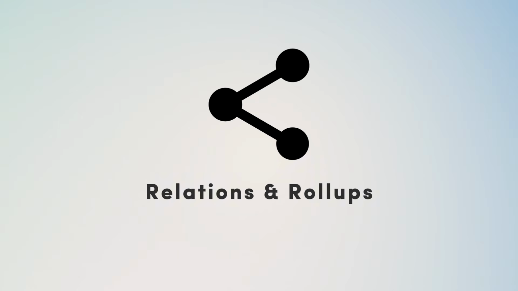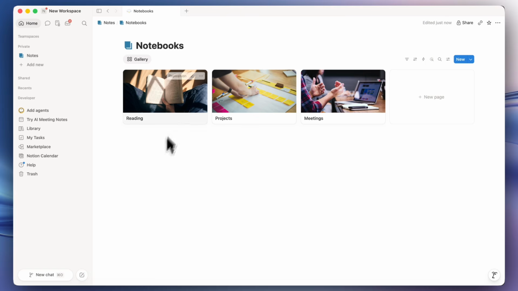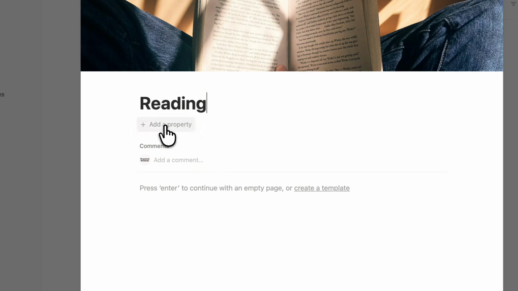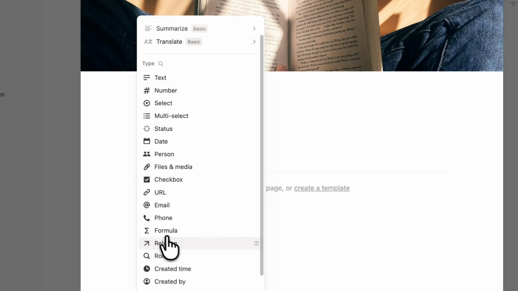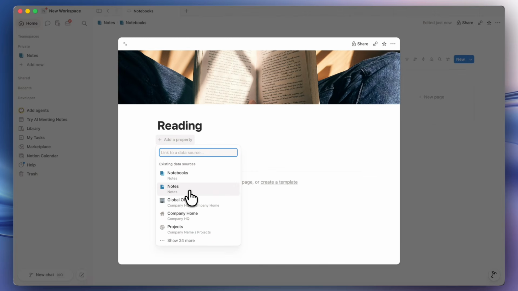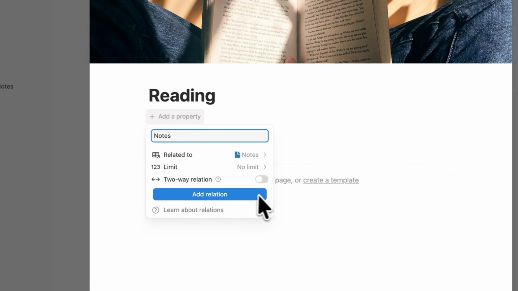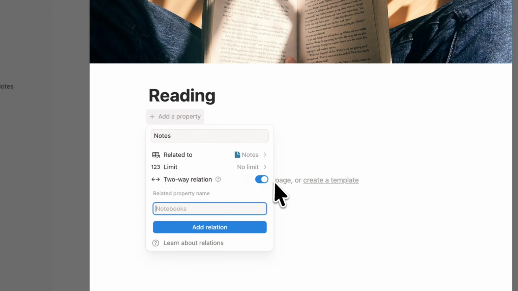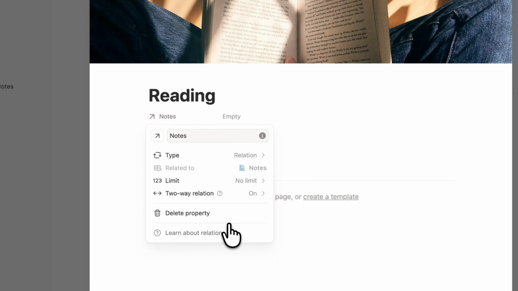Now what we're going to do is basically link our notes to our notebooks. I'm going to click here, plus add a property, and then I'm going to choose something called relation. Relation basically allows you to connect two databases together. In our case, we want to connect it to notes, and I'm going to choose two-way relation on, which means that you can see this information from both sides. I'm going to add relation.